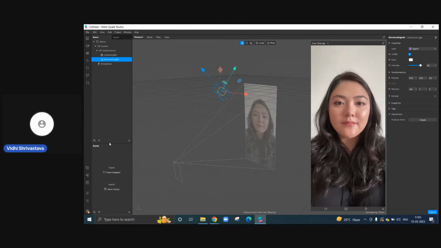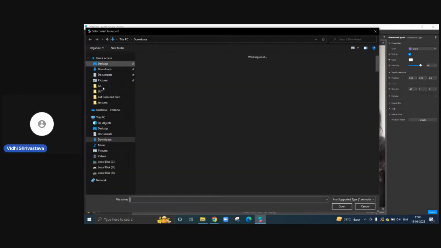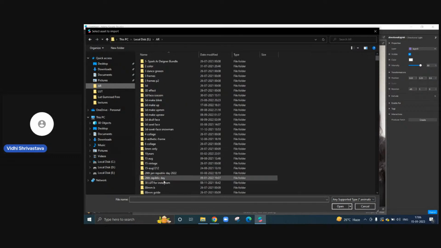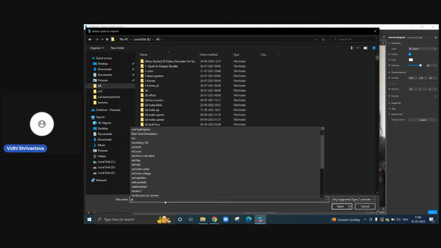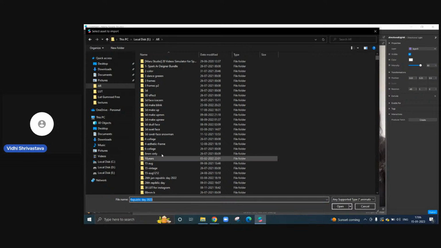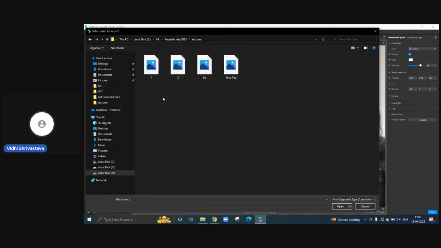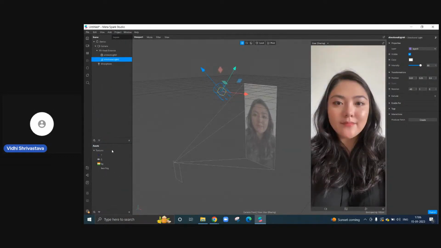Then you have the assets. As Askar told, you would have downloaded them. If not, you can download them by the link. So what I'll do is quickly add all the assets that I have shared with you guys. I'll go back and go to AR. Here are the textures that we are going to use for our effect. And here you can see that all the textures have been imported.